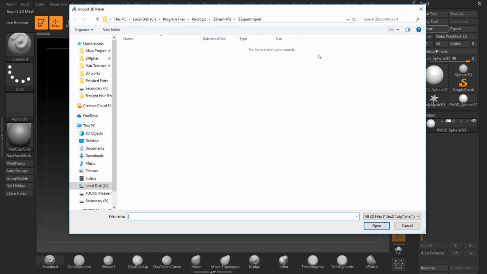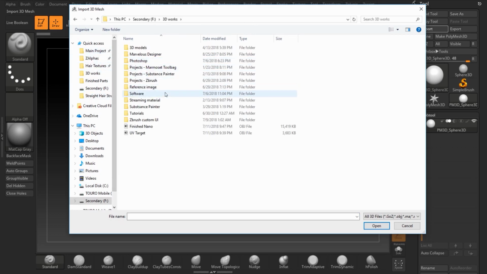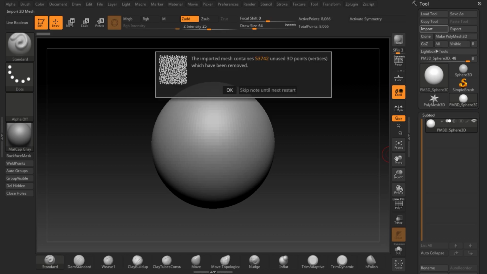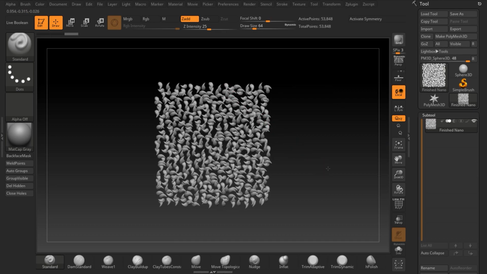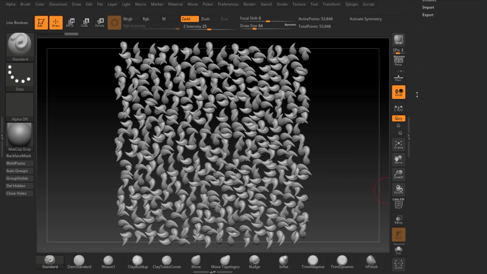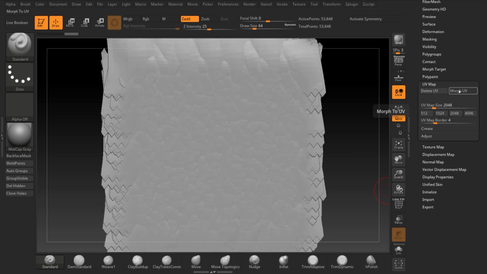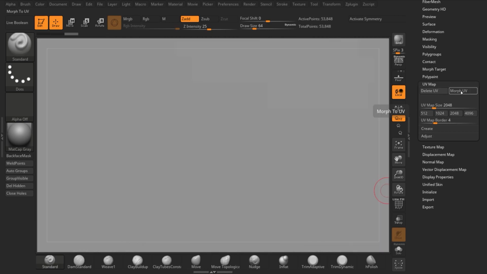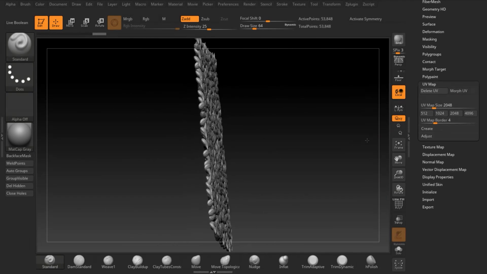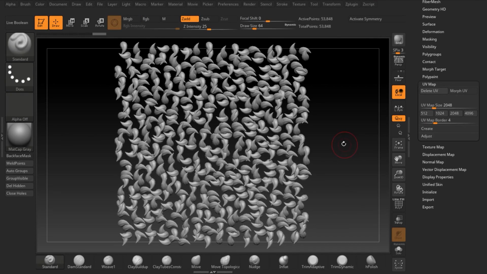If you import here, go to the same place, finished nano. It's an OBJ. It's going to say it contains unused vertices. I don't know what that means, but just click yes. And there you go. But what happens is, since these have UVs, if I come here, UV map, if I click here, I shouldn't have clicked that button. Well, pretty much, that showcases that you kept the UVs.